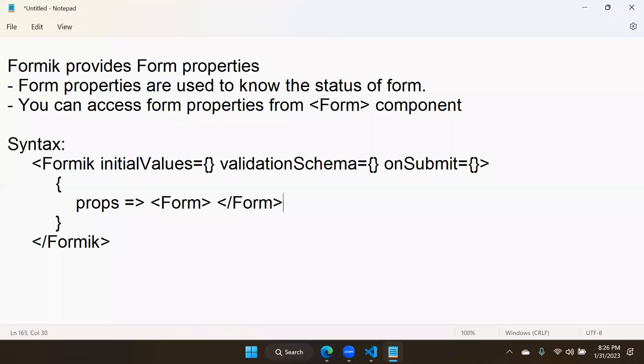We can write like this. What is this? This is nothing but a callback function. This function is using the form and returning the result of the form into properties. That means whatever happens in the form is returned into those properties.